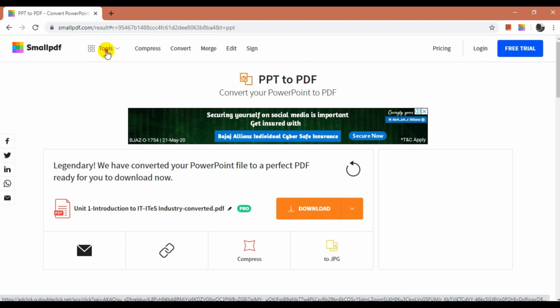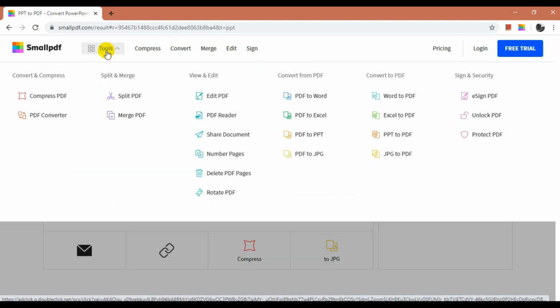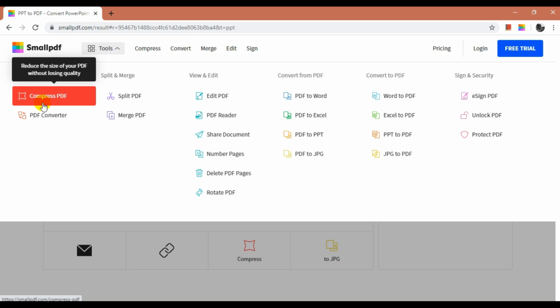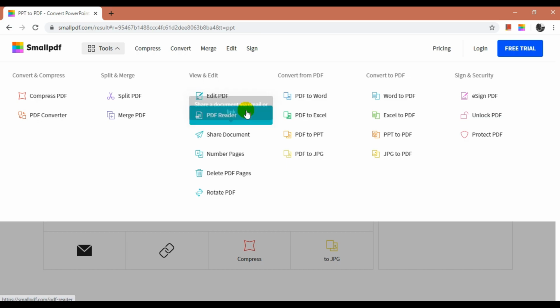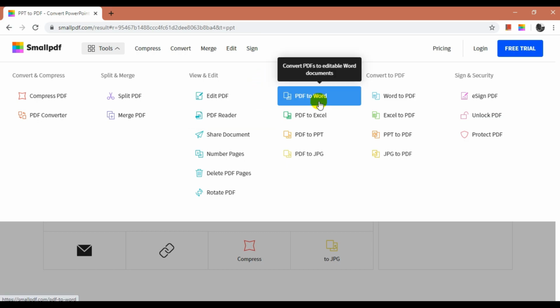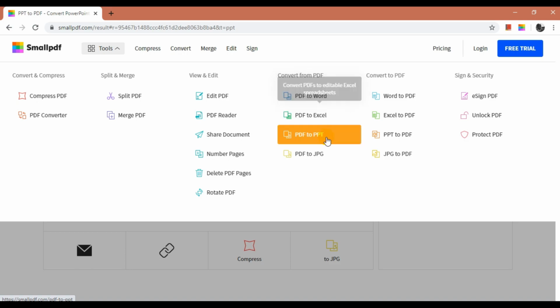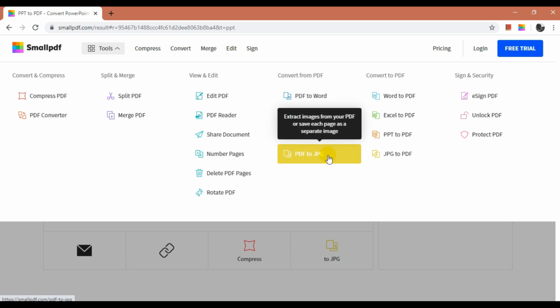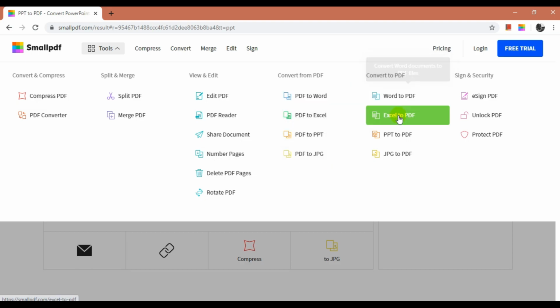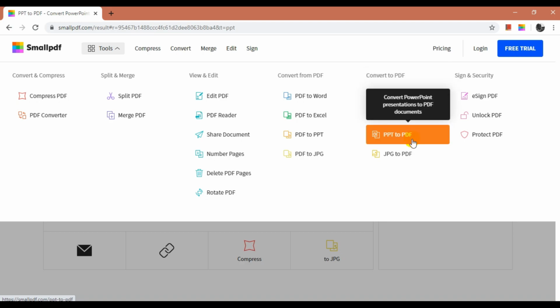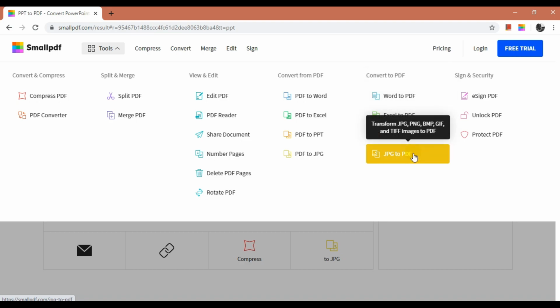Now let us see a few more tools. If you click on tools, here we have various options. For example, you can compress PDF files, which will reduce the size of a PDF files. You can split and merge PDF files. You can view and edit the PDF files. Also, you can convert PDF to Word, PDF to Excel, PDF to PPT, PDF to JPG. Also, you can convert Word to PDF, Excel to PDF, PPT to PDF, and JPG to PDF.